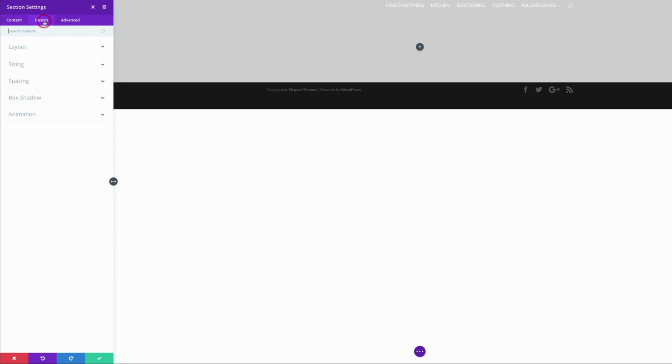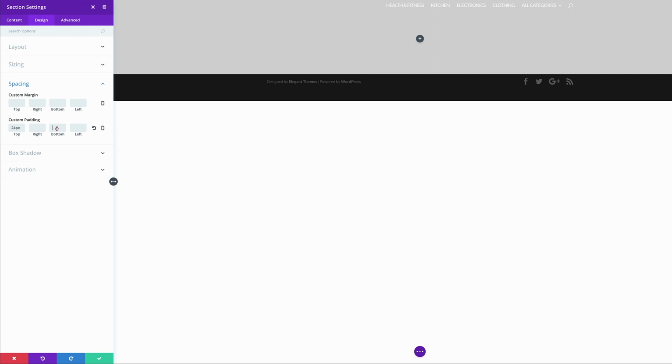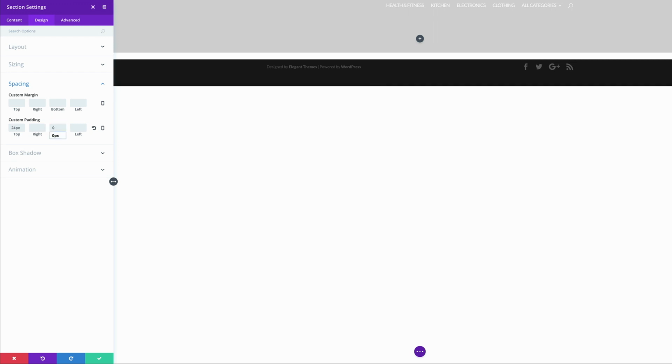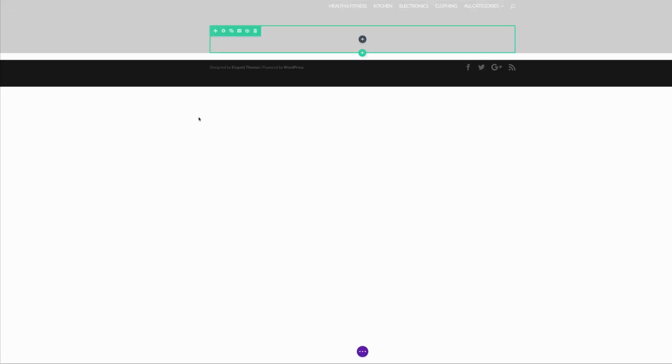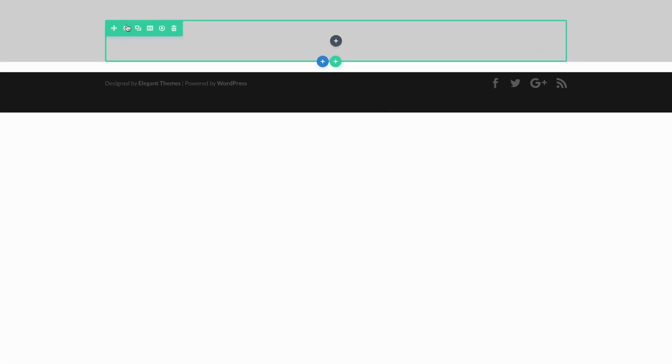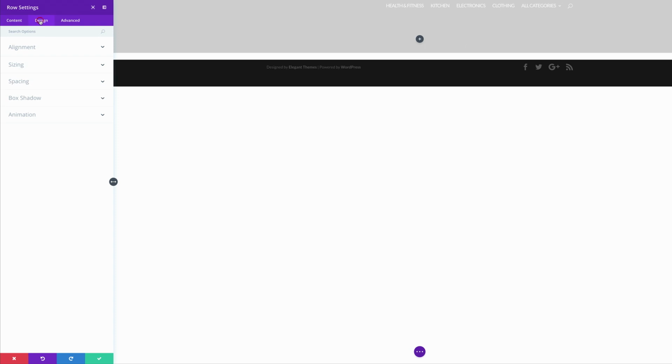And then I'm going to come over here to design, click on spacing, and here we're going to add some padding. So padding top, I'm going to add 24, and padding bottom, we're going to add 0 to that. And then let's go ahead and save. So we want our design to cover the whole screen. So in order for us to do that, we need to come over here to the row and click our row settings, click on design, sizing, and we're going to make this full width. So that means it's going to span across the whole width of the page.